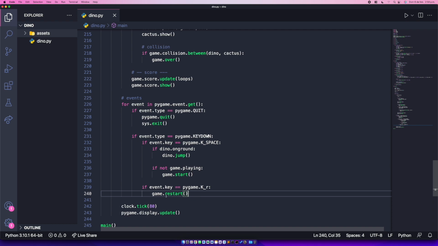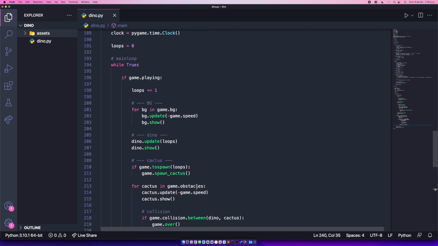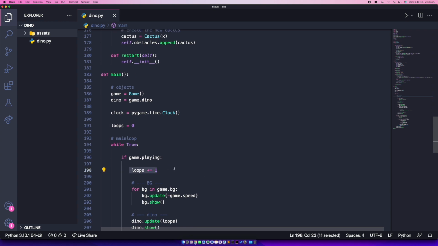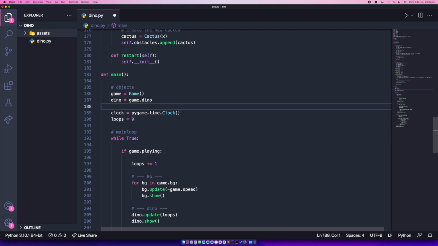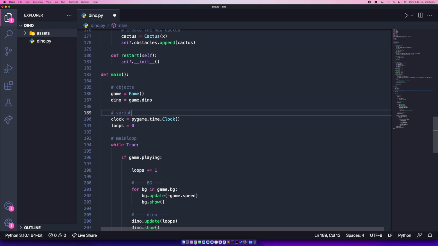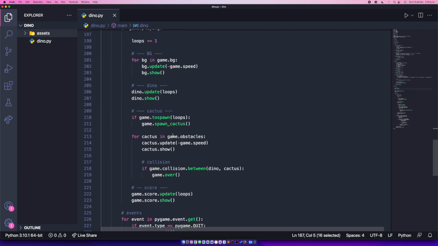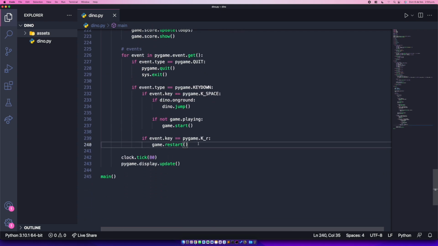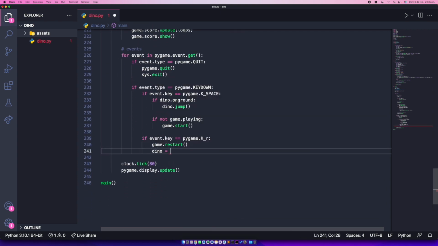Now also we need to do some other things inside of this if statement. We need to restart the loops, so the loops variable. I'm actually putting a comment here telling these are our variables, because we're gonna create some other variables in a while. We also have to copy this line of code, so the dino equals game.dino. So let's do that. So it will be dino equals game.dino.